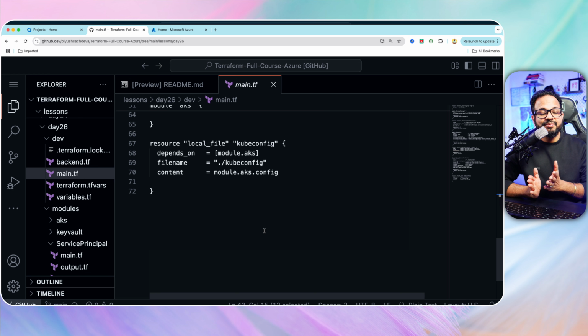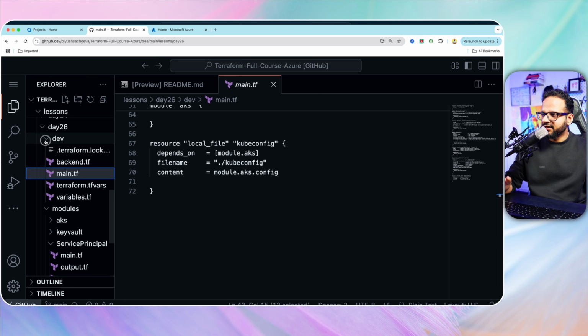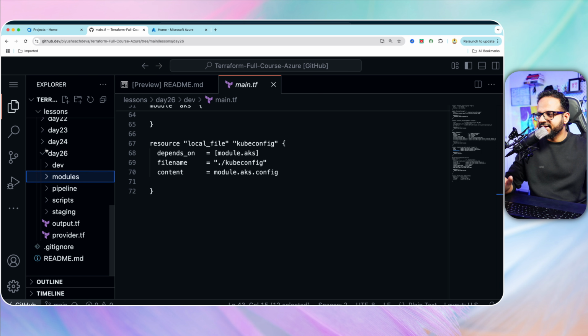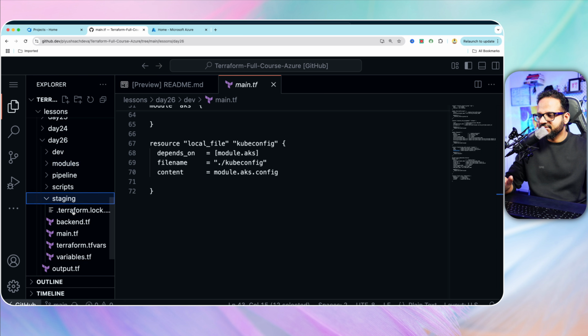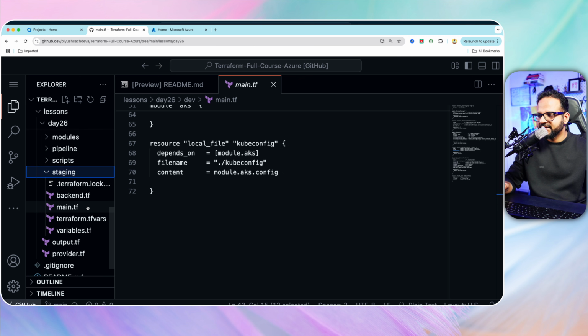So I would highly recommend starting from there if you don't know about the modular approach, or if you don't know about the custom modules and how they work in Terraform. Okay, so this is for dev. The same thing is there for stage, right? For the staging environment, there's the same thing.